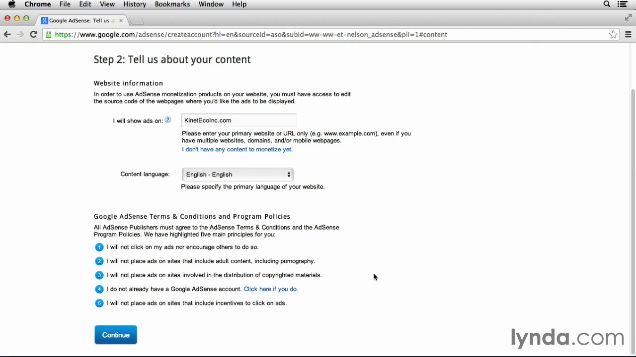Lastly, make sure that you read through the Google AdSense terms and conditions and program policies. These are really important because if you violate one of the policies at some point, your Google AdSense account will be shut down and you'll not be paid for revenue that you've already earned during that period. As you can see, you're not allowed to click on your own ads. This is considered fraud, and your Google AdSense account will be shut down very quickly.